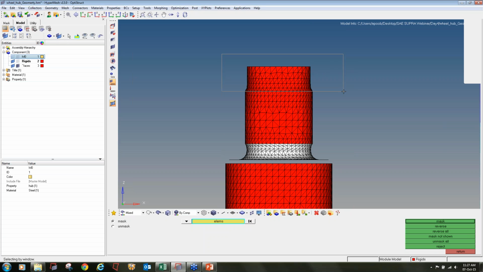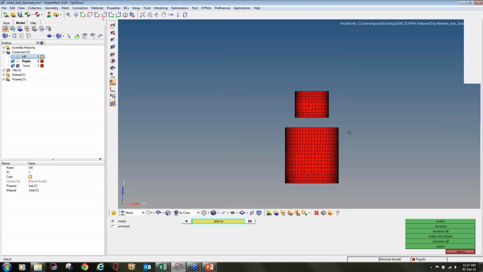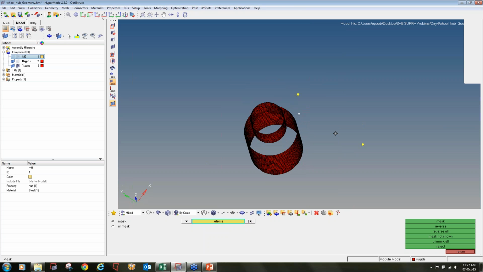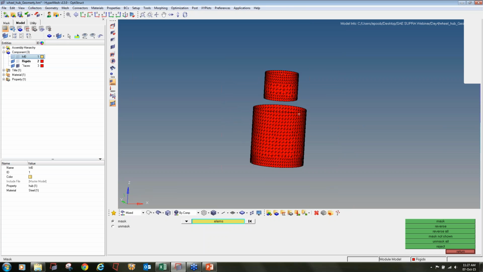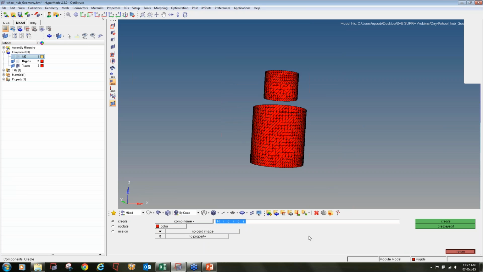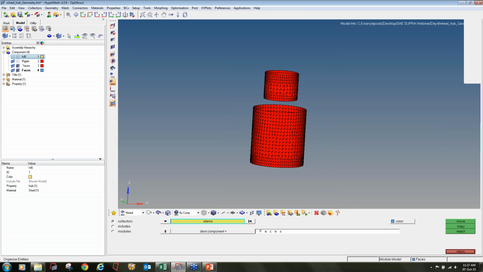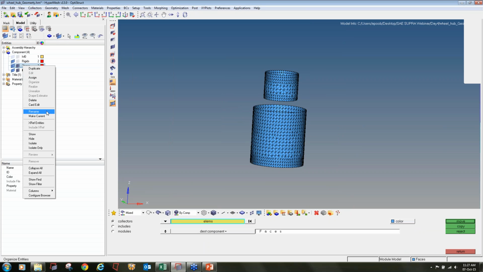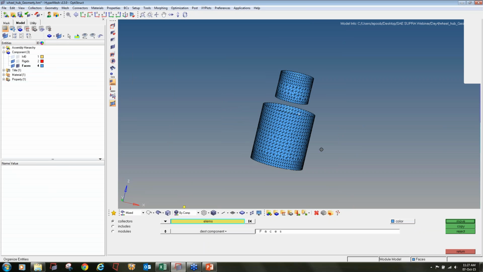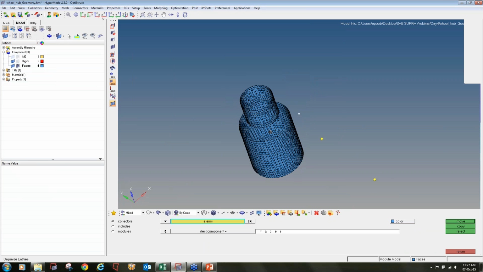Similarly, I will mask this portion. So now I have these as the centers. Now I will create one more component as faces, define a color to it, say create, and press Shift F11 to move these meshing to that component and delete the face component. So now I have these faces component.